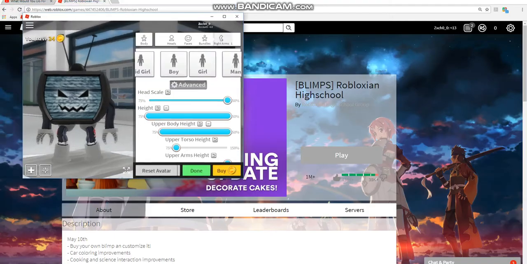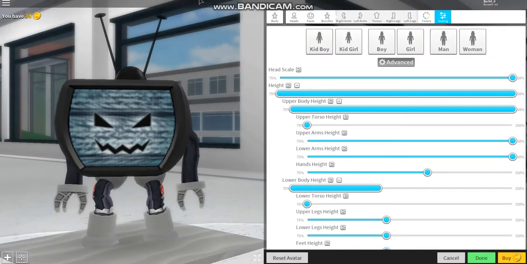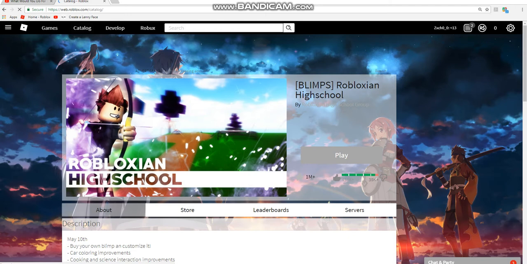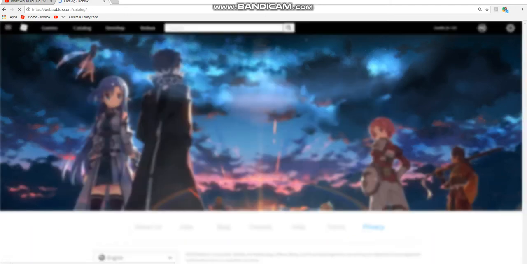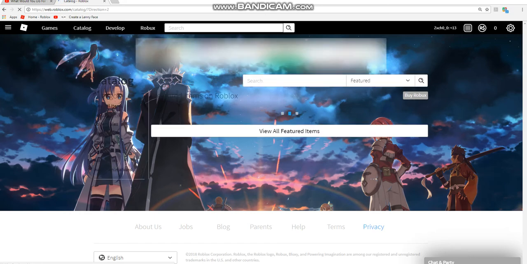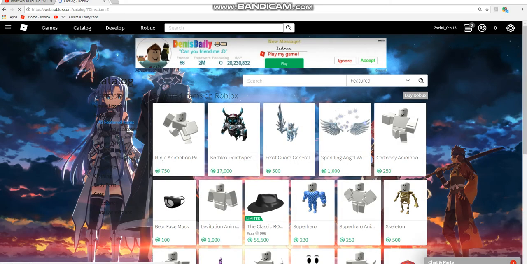And then you can search for a robot in the catalog in clothes, and it should come up with some stuff. So I'm just going to search for it here. Wait for it. I do not have any Robux, so I will not be buying these items. I will just be taking the IDs.